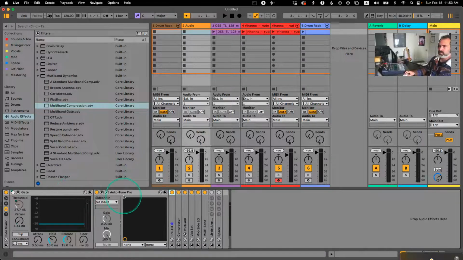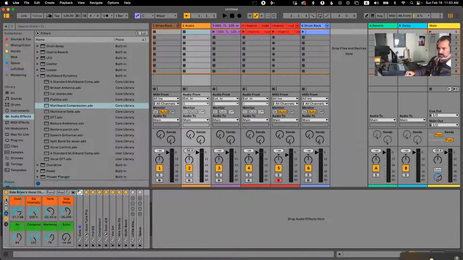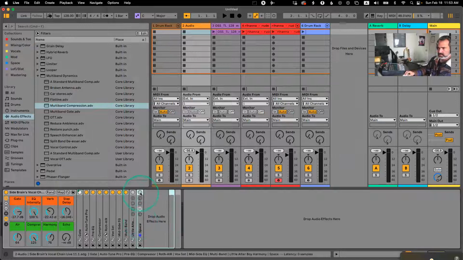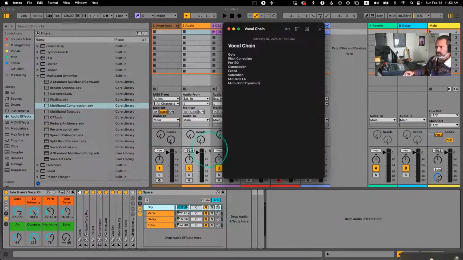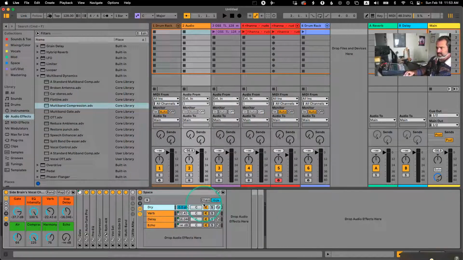And then, of course, very importantly, you need some space. Space is all the time-based effects: reverb, delays, echoes, slapbacks, all those. So here I have a dry chain that just goes dry. Okay, let's call this space effects. So there's nothing happening here.